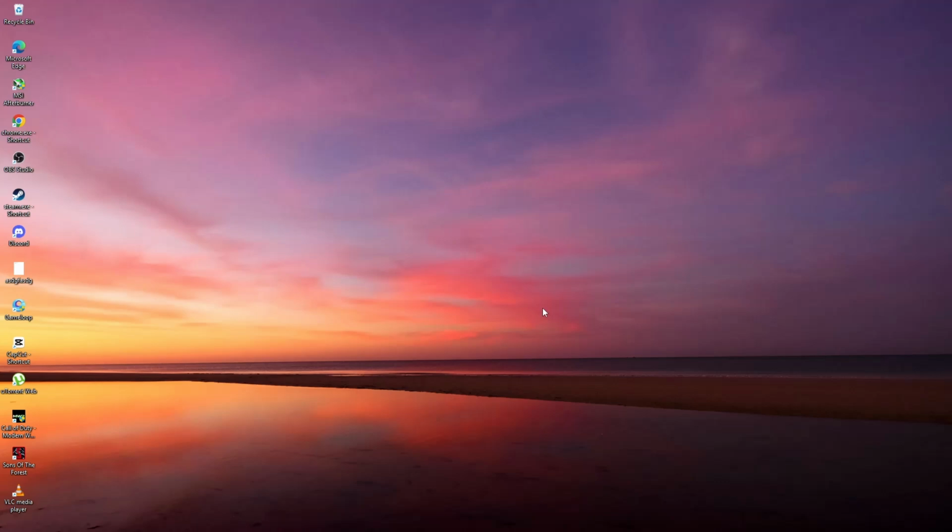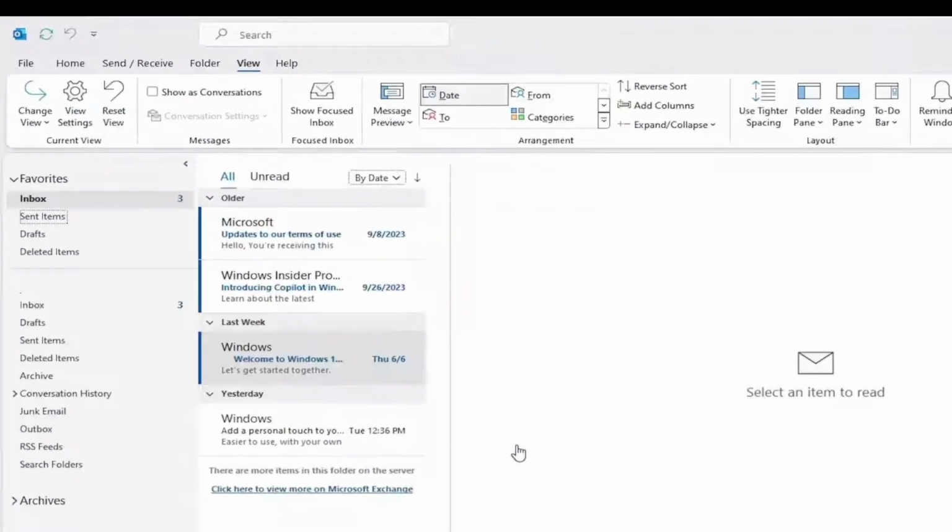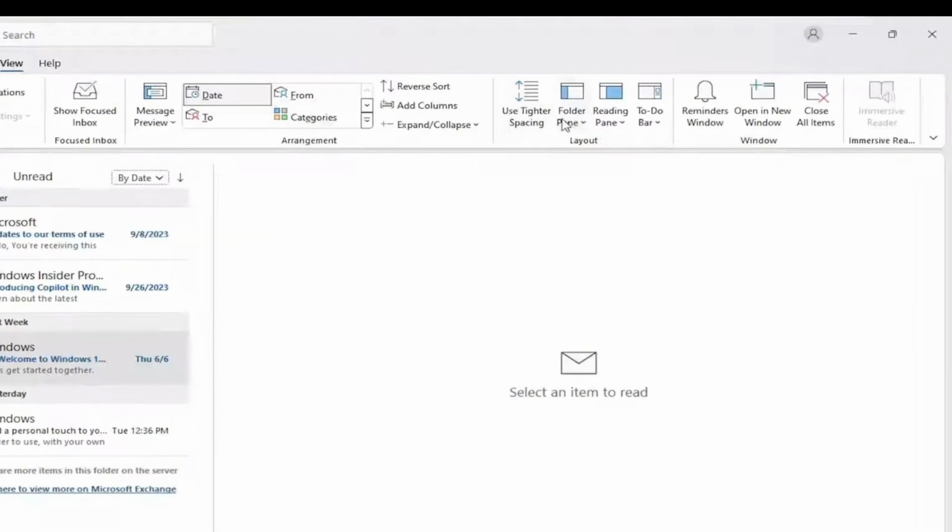To get started, open Microsoft Outlook. Once you have it open, look at the top of your screen and find the ribbon menu. Click on the View tab. Now, look for the To-Do bar option. Click on it and you will see a drop-down menu.